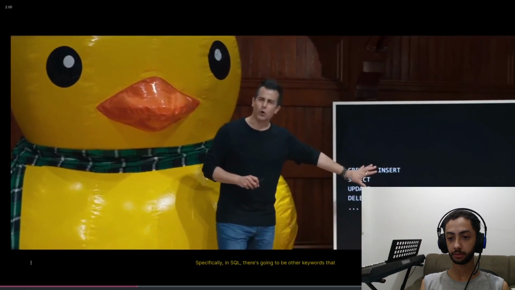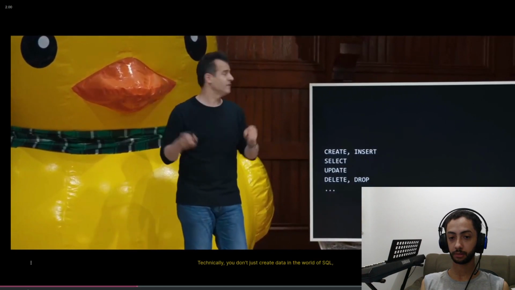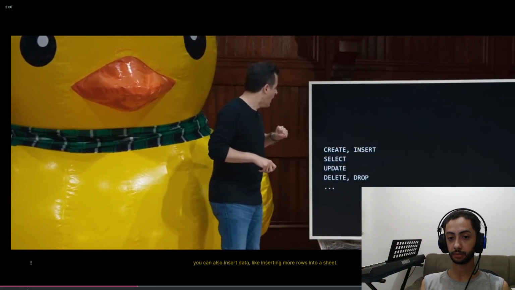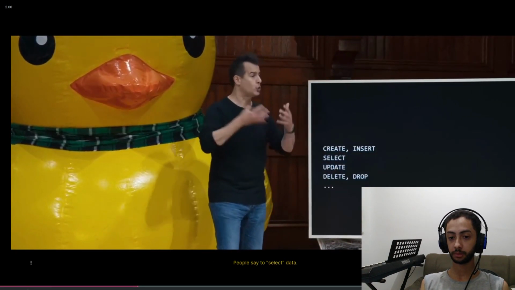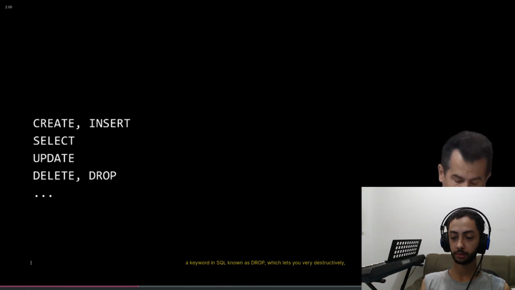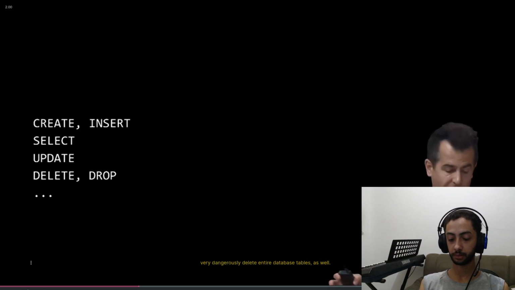Specifically in SQL, there's going to be other keywords that map to those 4 ideas. Technically, you don't just create data in the world of SQL. You can also insert data, like inserting more rows into a sheet. And it's not the word read that people use. People say to select data, but they mean to read data, which is sort of the opposite of writing or creating data. But the U and the D are the same, except that there's also a keyword in SQL known as drop, which lets you very destructively, very dangerously, like delete entire database tables as well.